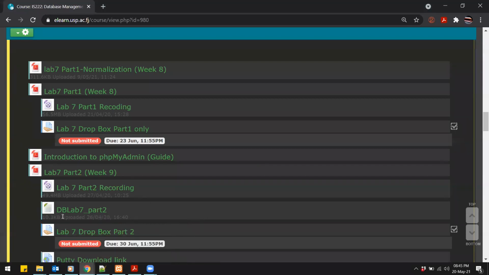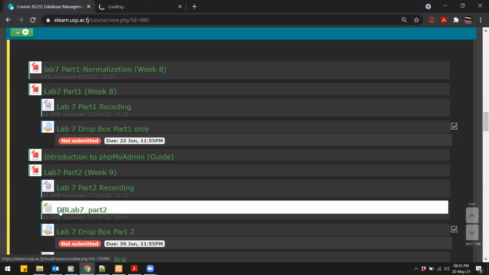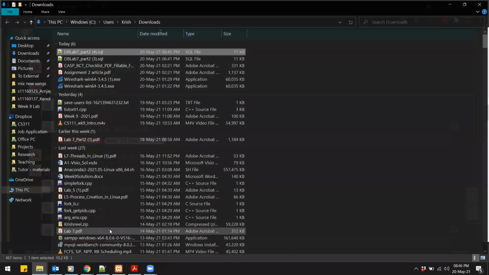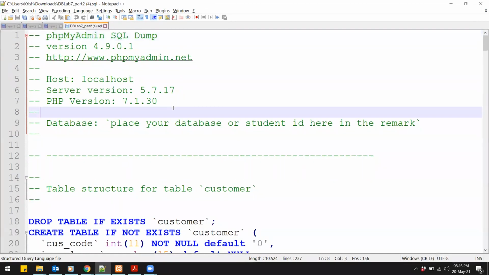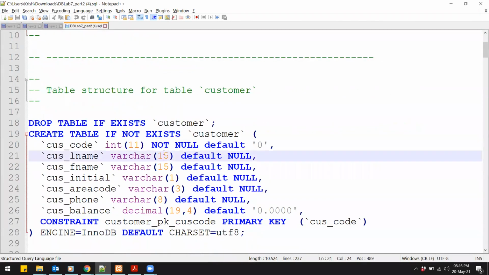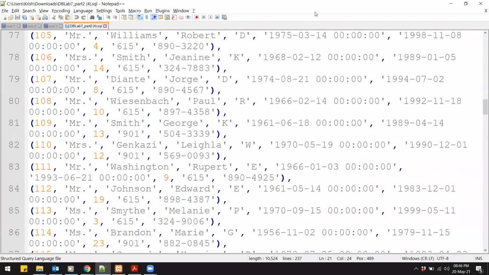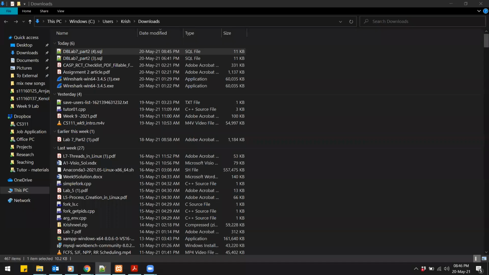Right, you will download this file. It says dblab7_part2. So you will download this file. And if I open this file, okay, it looks something like this. Right, there are some create table, some insert data commands. So what this does is it is going to create the tables in our database and then insert some data. Now this file was exported from someone's database, and we need to import this into our own databases.